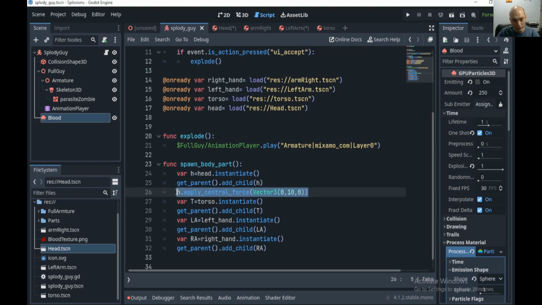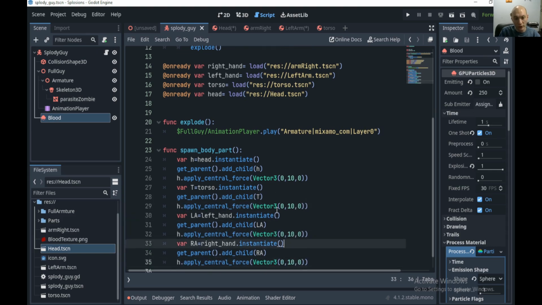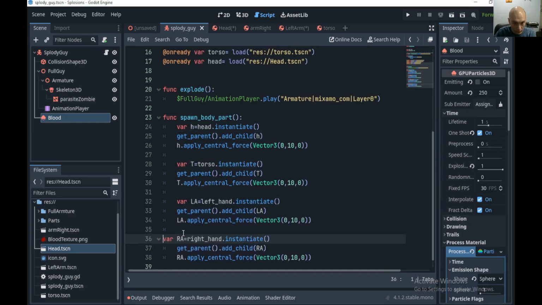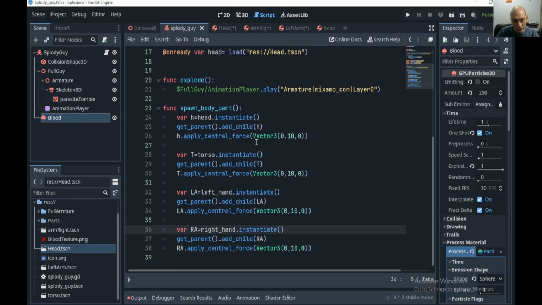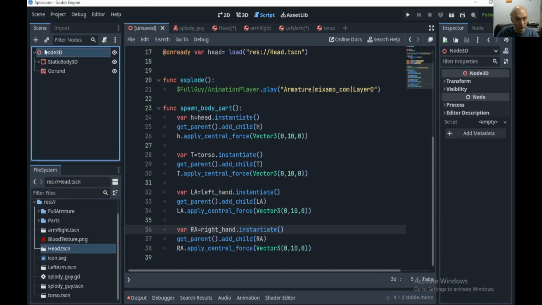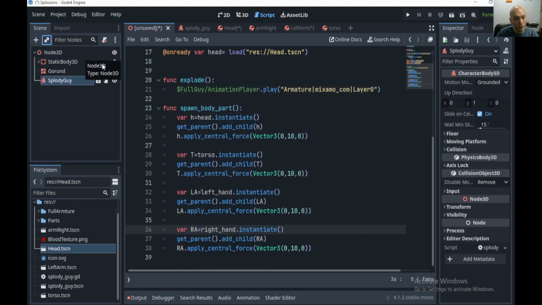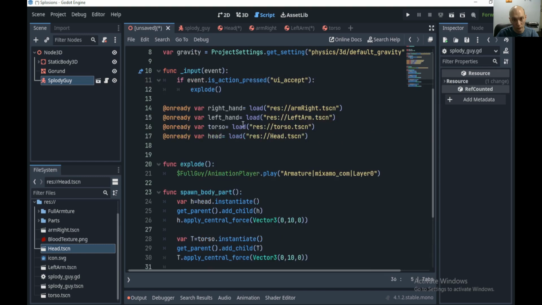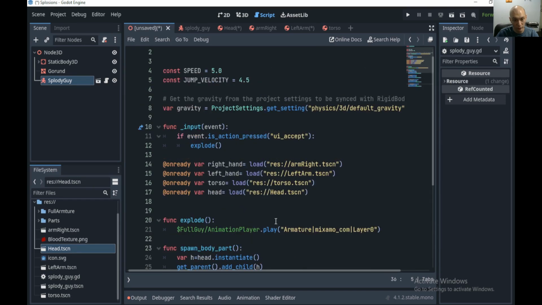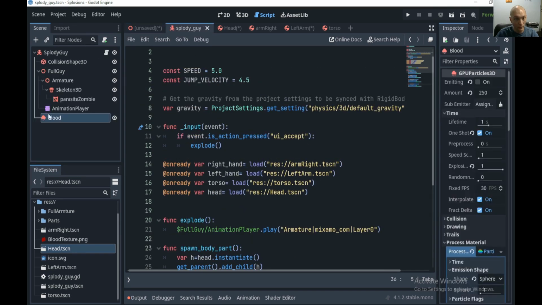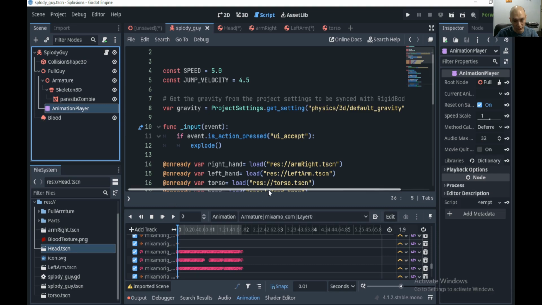And let's do that for all of these. So we're going to control. There we go. Alright, so let's give that a shot. So we'll go back to our unsaved scene and we'll pop in our Splody Guy. And so when we press the explosion button, on our animation player, I forgot to hook up this function.